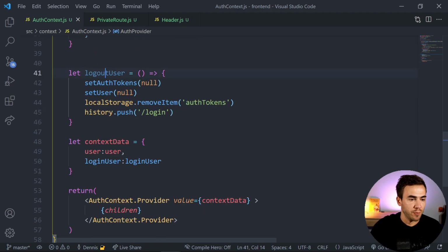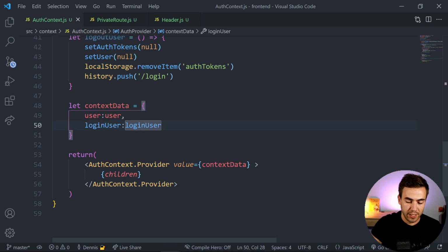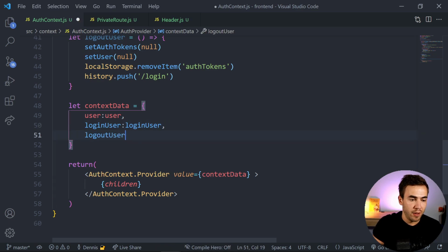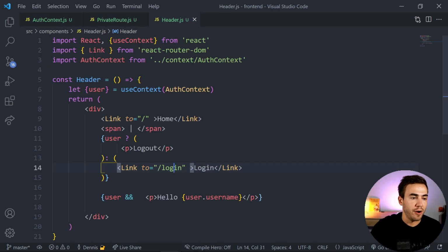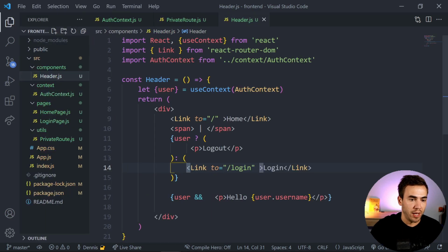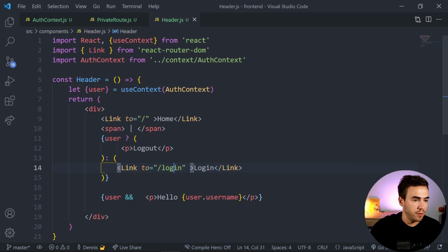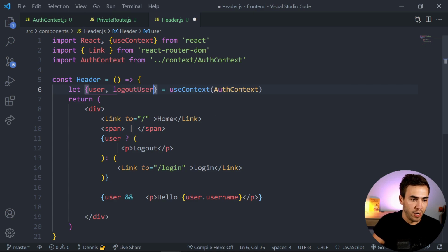It's actually really simple. We're gonna take this logout function, we're gonna pass this into the context data. We'll pass this through, and we want to add this to the header so we can actually access this. So in the header.js file, we're just gonna go ahead and destructure that. So we're gonna throw that in right here. So logoutUser, and then we'll just do onClick. Let's call that function. So onClick, call the function, and that should be it.